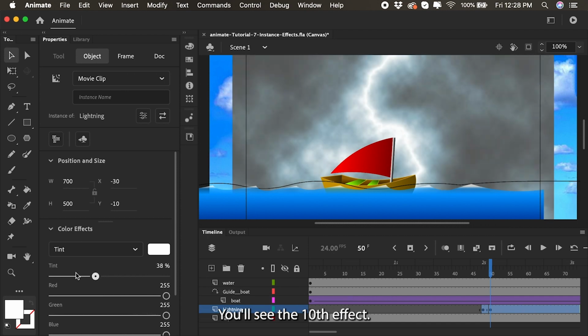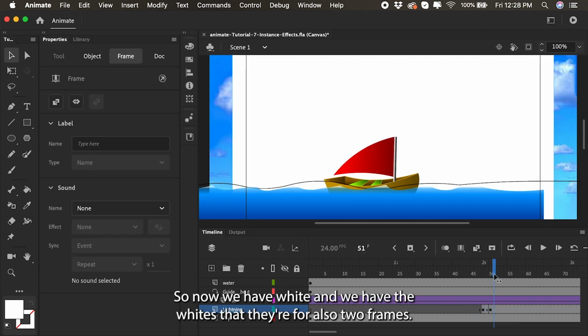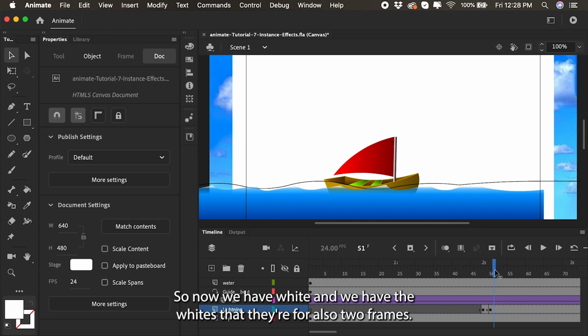You'll see the tint effect. I can add a color and add a certain percentage. Although use these sparingly because a lot of these color effects don't really work with a canvas file. But we can get away with using white and the alpha transparency. All right, so now we have white. And we'll have the white sit there for also 2 frames.